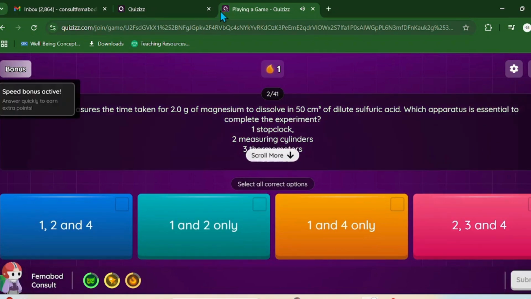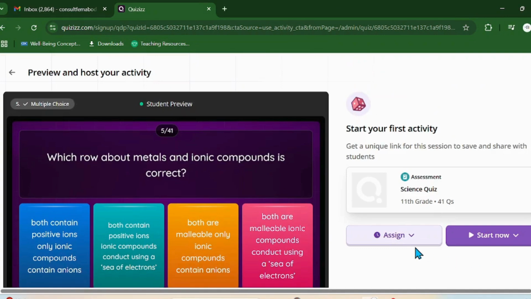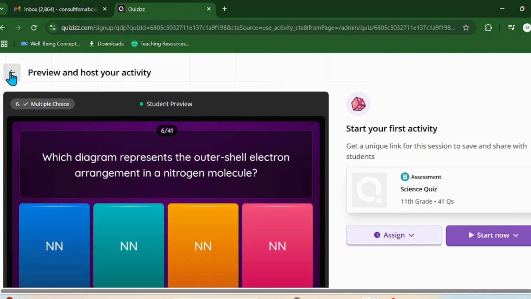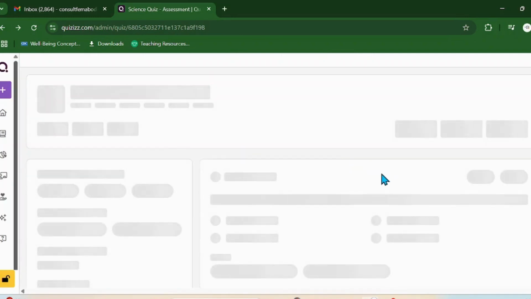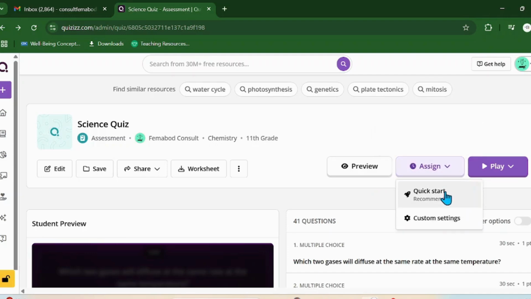Let me stop it and go back to where we were. So this is where we were. You can assign or you can start now. You can just start this quiz or assign it so that they can do it at a later day. I do assign and I'll open a window of 1 week for them so that they will continue to do it, because this is basically for revision. If you want to do it for class assessment, you can assign and limit them to one attempt. So let's click assign, for example.